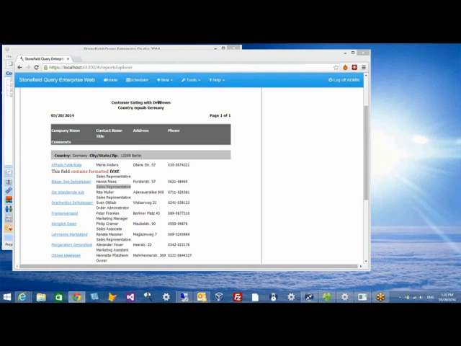Doug, on the localization, I got a quick question. The date format, US and Canada. Is there a setting for that running on the same system, US and Canada?